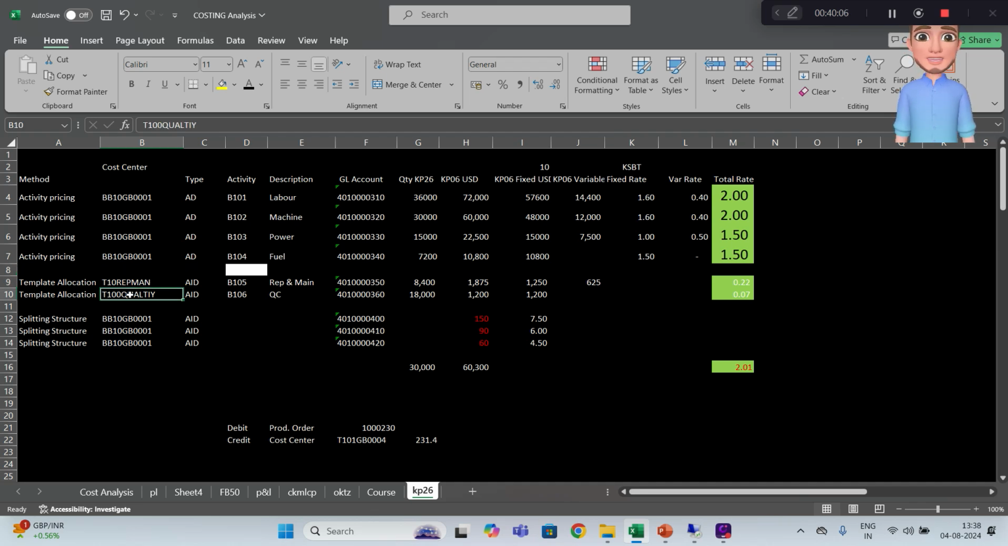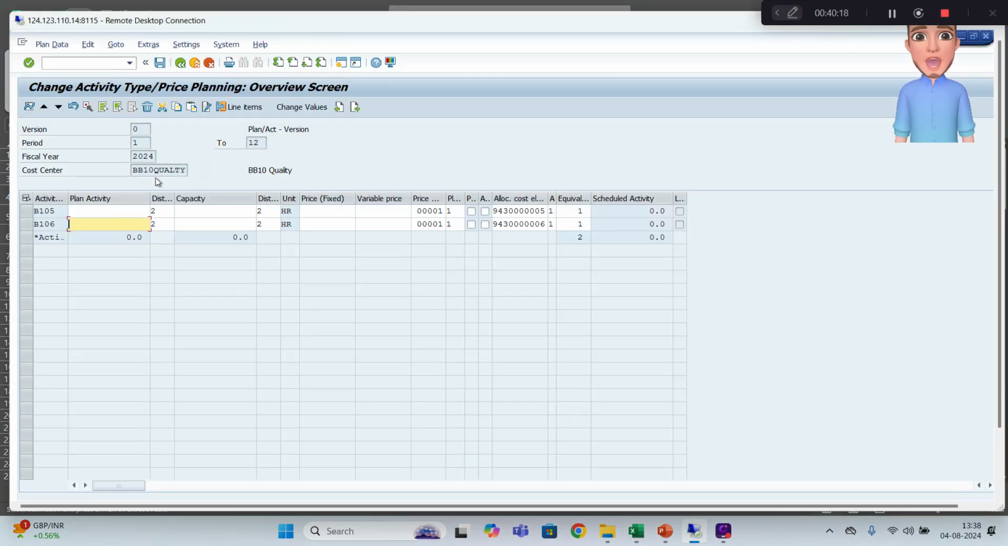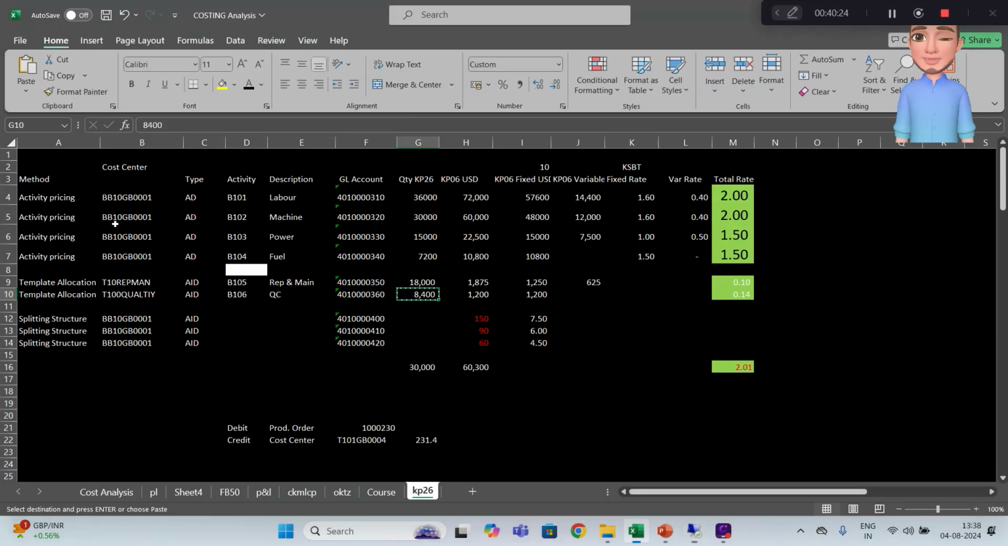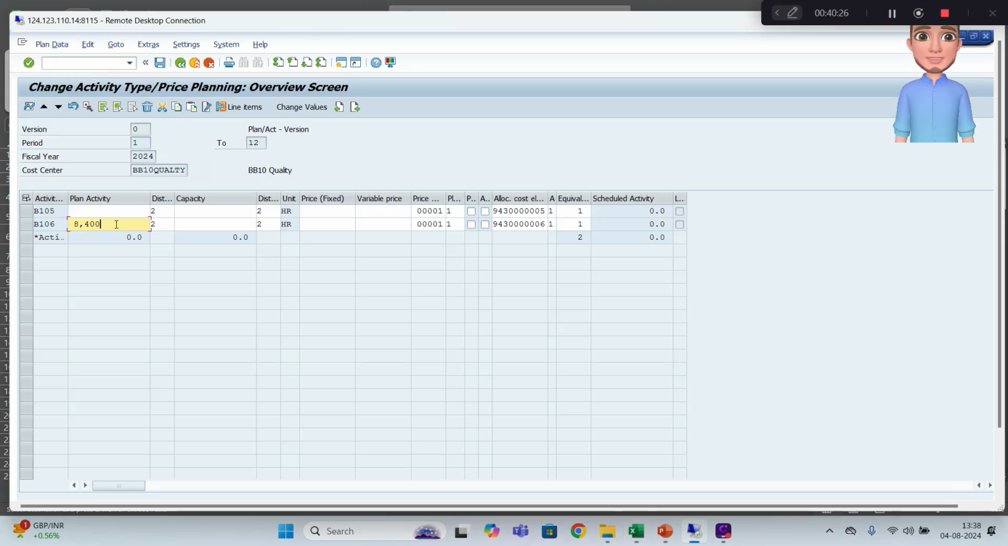Okay, quality is 106. So for 106 quality, I'll enter 8400. This I will enter as 18,000. Now I am in quality, so I'll say 8400 hours. BB quality is associated with type B106 and I will give 8400. Was it 8400? Yeah, 8400.